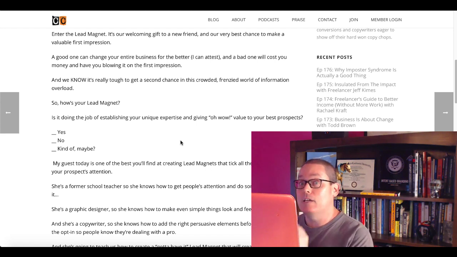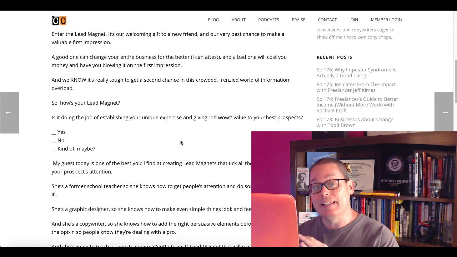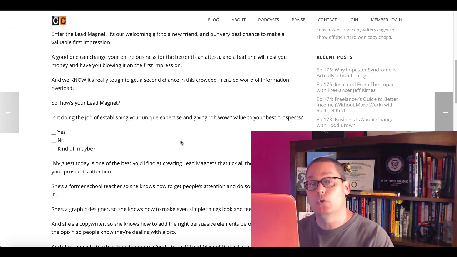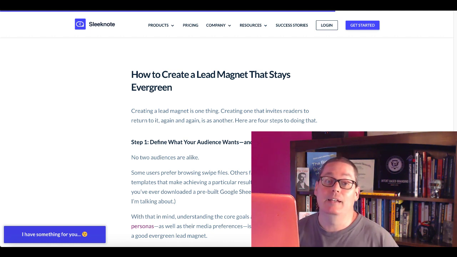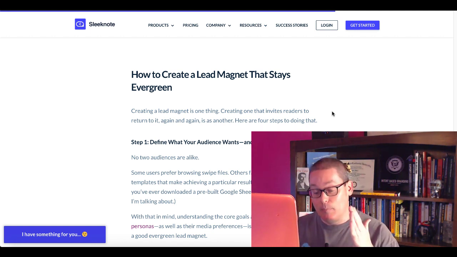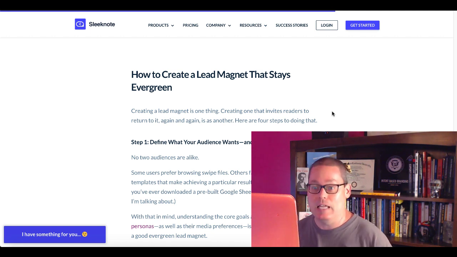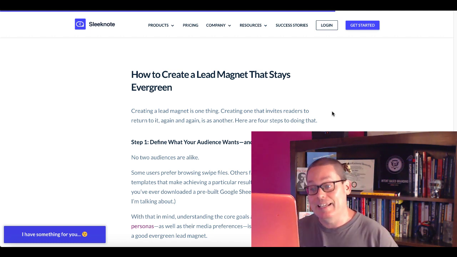This is how you make your free offer a very powerful tool in generating leads and turning those leads into customers. Of course, you also want your lead magnet to be evergreen, and that means you want to make sure that it is always updated and has the most accurate information as of the most current information that is available. So creating a lead magnet is one thing, just like they said over here at Sleek Note. Creating one and inviting your readers to return again and again is another thing.